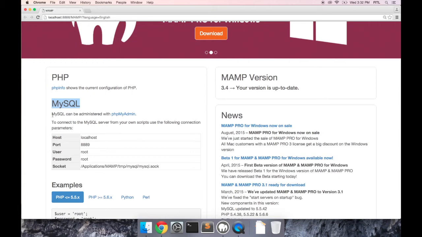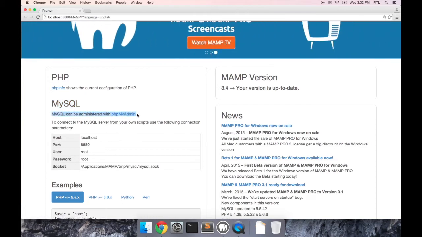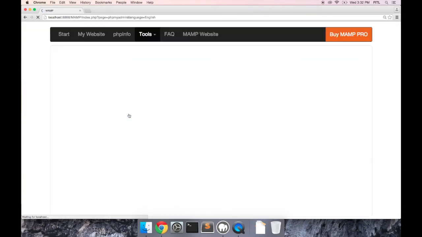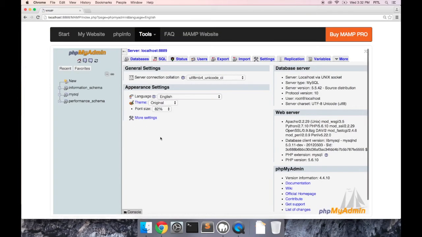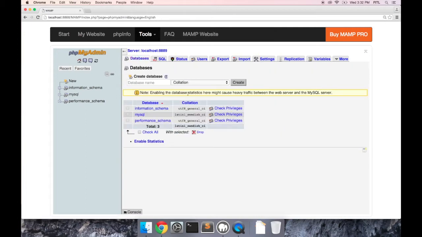Alright, so you can see here on the MAMP start page it says MySQL can be administered with phpMyAdmin. So let's open up this phpMyAdmin. And phpMyAdmin is a tool that lets us visually work with our database. So it's essentially a piece of software that lets us work with our MySQL databases. Let's go ahead and start by clicking Databases here, this Databases tab. And then right here up the top it says Create a Database. So go ahead and enter first Laravel app. That'll be the name of our database for our application, and click Create.